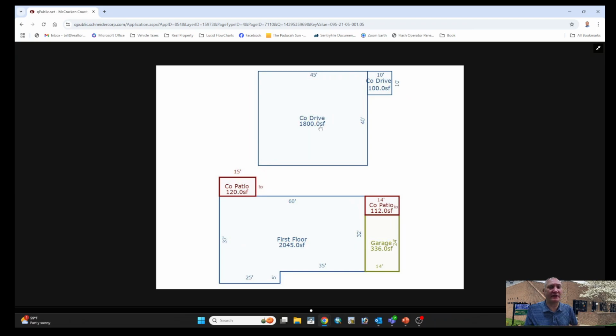We don't do that anymore. That's old. That stands for concrete drive, probably the driveway or the parking lot at the house. But we don't use those. We don't add concrete drives anymore to the sketches.